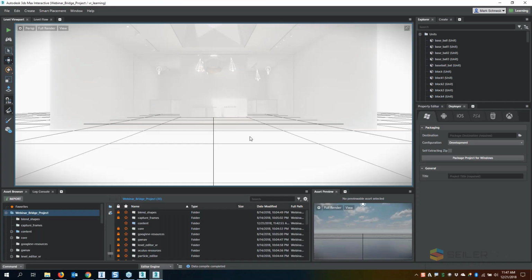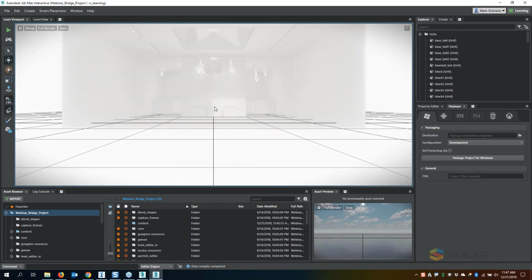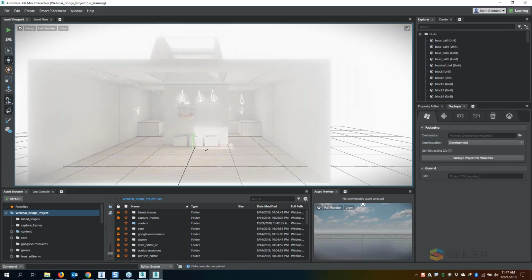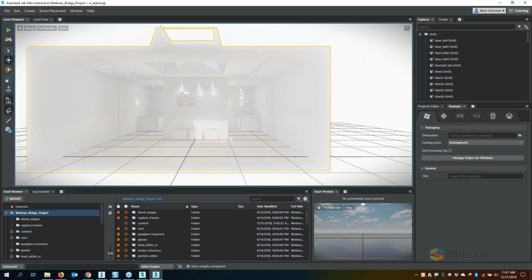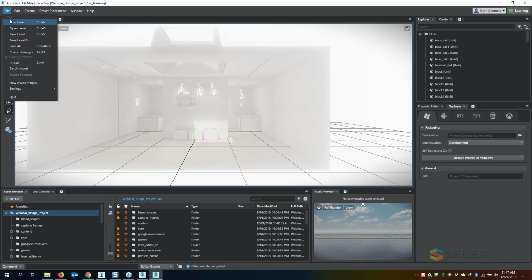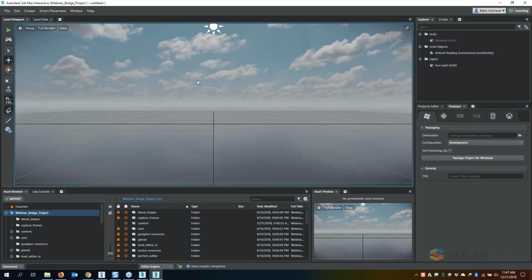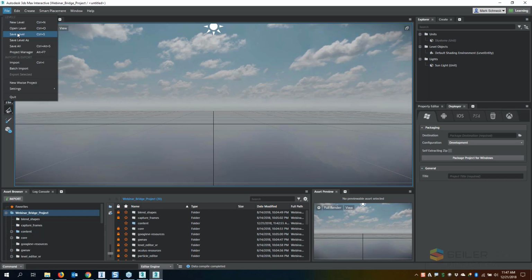So now my 3ds Max Interactive scene is set. The project is set and ready, but I'm on the default level. This is the living room level with my start point and some items in here. The first thing I need to do is set up a new level. So I'm going to come down here and say File, New Level, and then it's now created my new blank level. With that, I'm going to save my level.